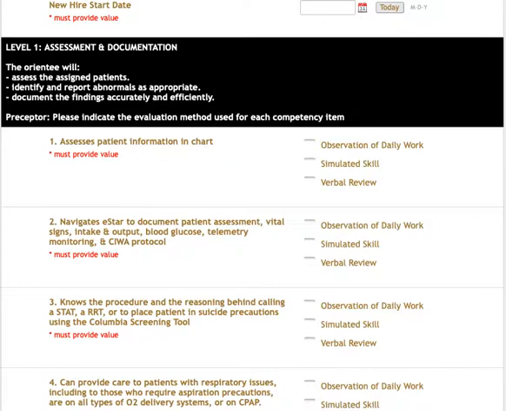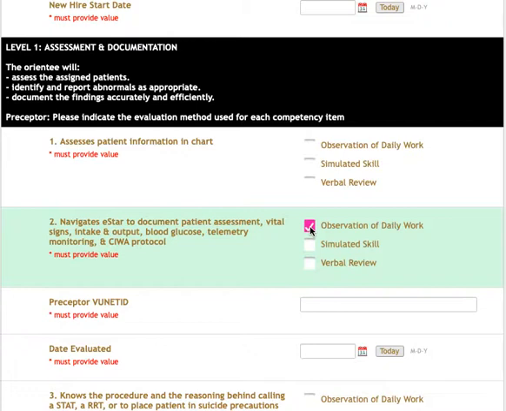Simply, you just select the Observation of Daily Work radio button when your preceptor feels like you've mastered the skill. And also make sure to verbally review what you do if you get a patient who is in alcohol withdrawal and you need to implement the CWA protocol.